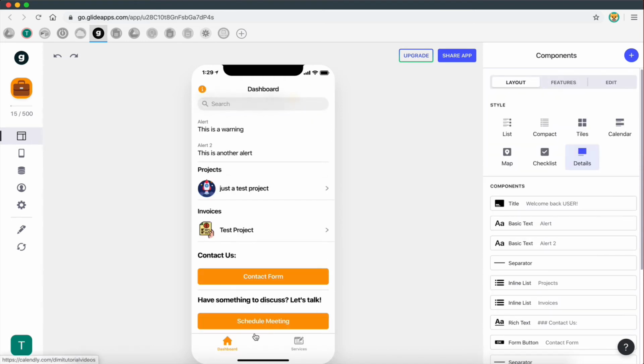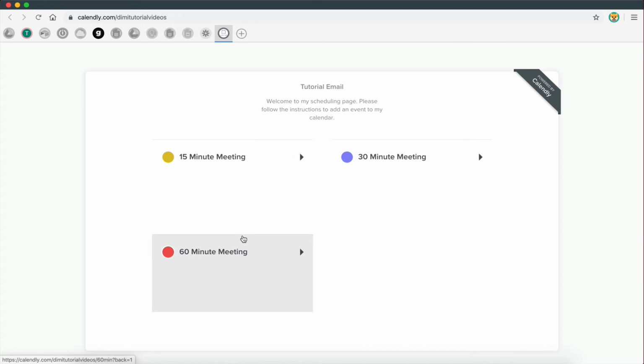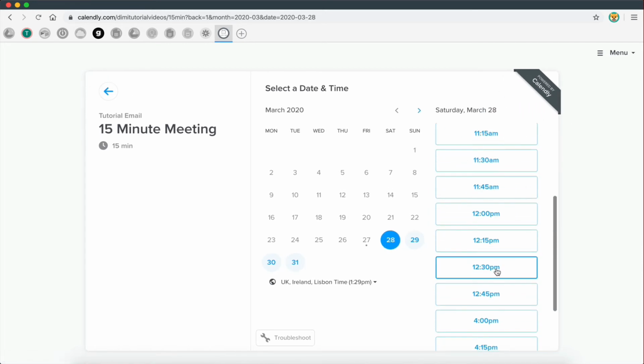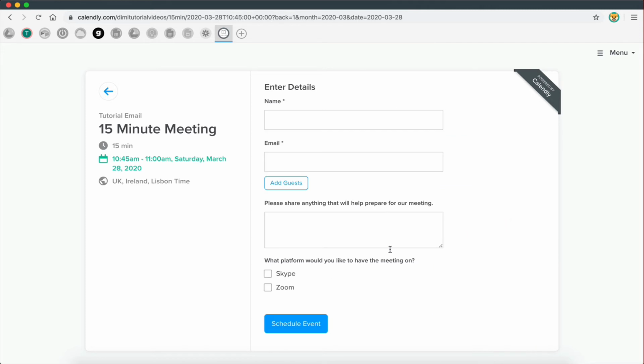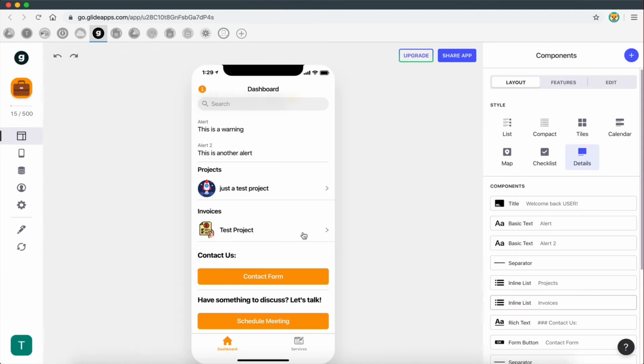And finally, we also have an option for them to schedule a meeting, and this actually takes us to an app called Calendly, which allows you to basically import your calendar and all your available times, and then your customer can go in and select the date and a time which they want to have the meeting on, right? So after that, they can enter their name, their email, and select which platform they would like to have the meeting on, right? So fully configurable, super easy, and that's it.